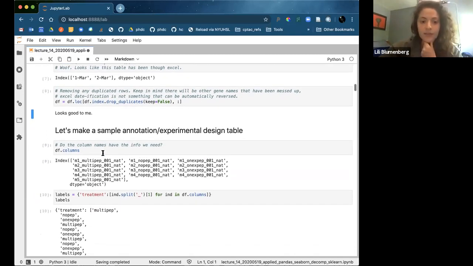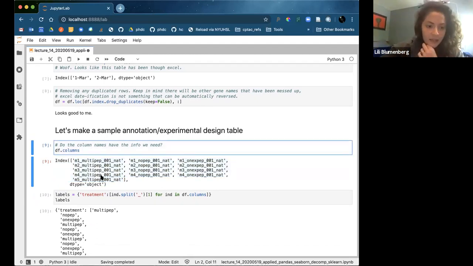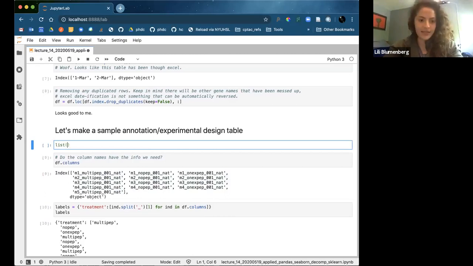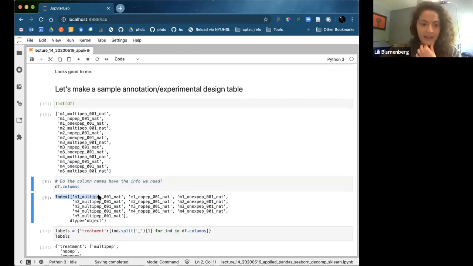Another thing we can do is use the column names to make a sort of sample annotation table, which will be really useful later when we're trying to compare things based on the treatment of what happened to that column. So here we have df.columns. Another way to say this would be list(df), if you want it in a list form, for instance, instead of an index form.